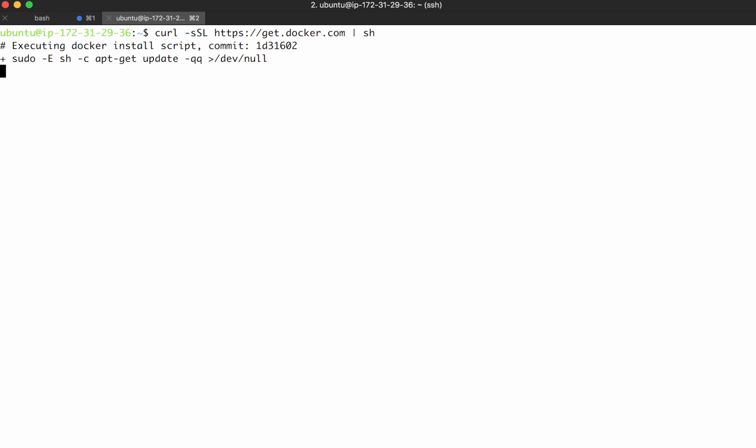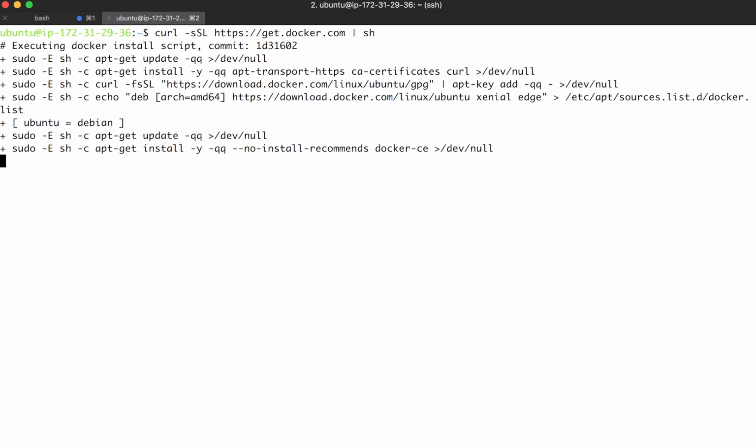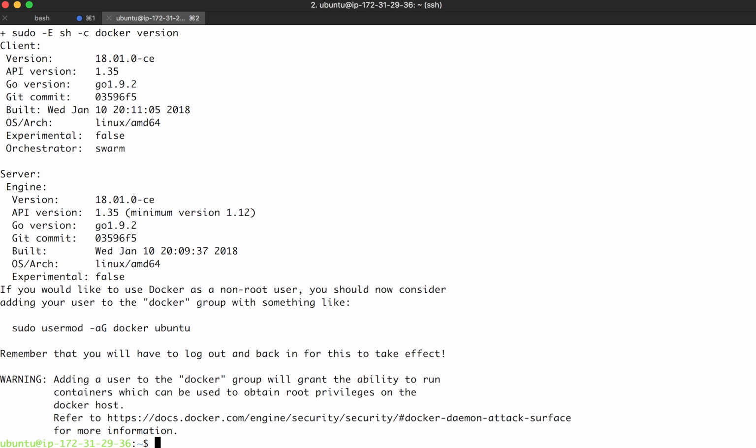And here it goes. It started to run. This script, when it's completed, will have installed Docker onto our system. It shouldn't take too long. There it goes. That wasn't so bad. Now there's one last thing that we're going to need to do. It's this command right here.